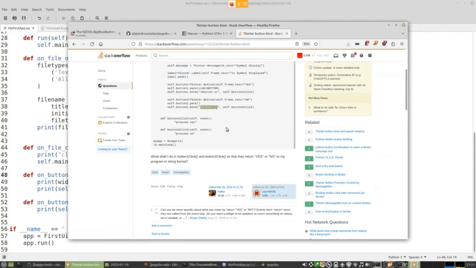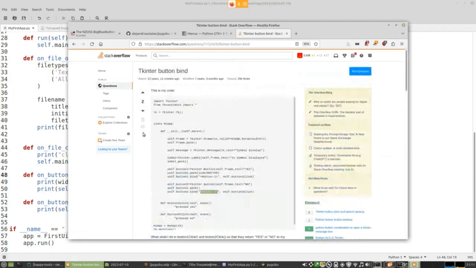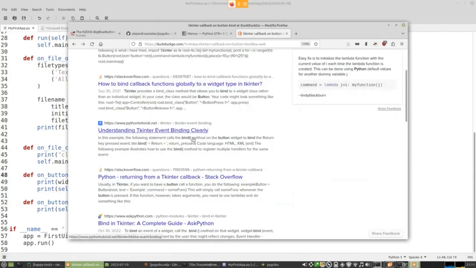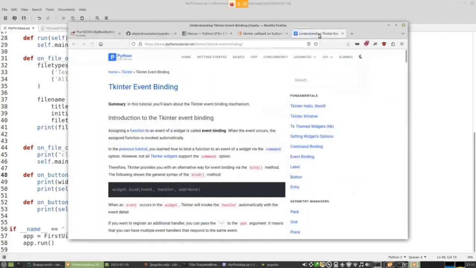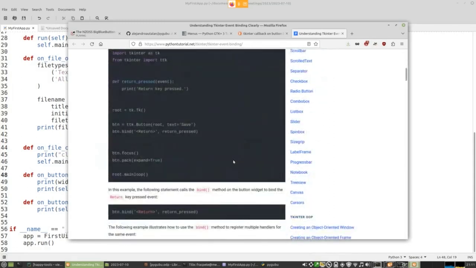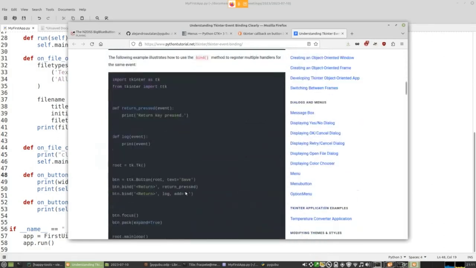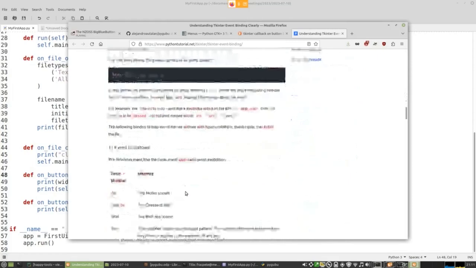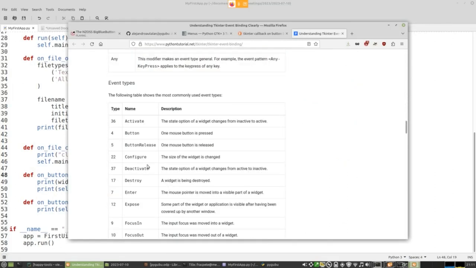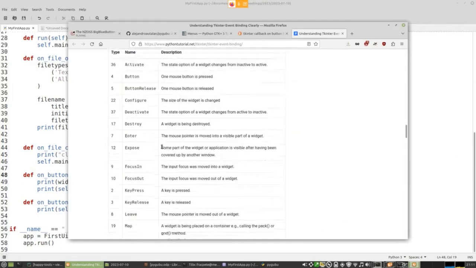Okay, I'm not quite sure what button one in that example. Find one, that could be a left click. Right. What do we have? Right, so you can have different event modifiers, event types. We have button.